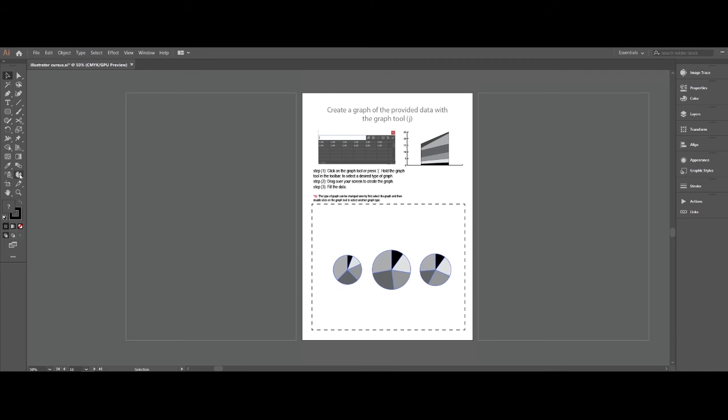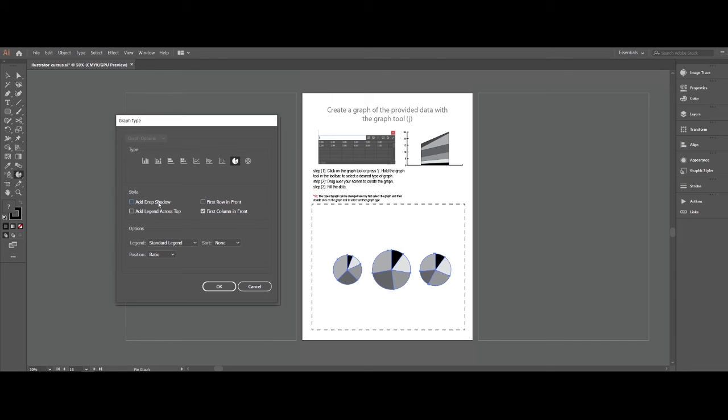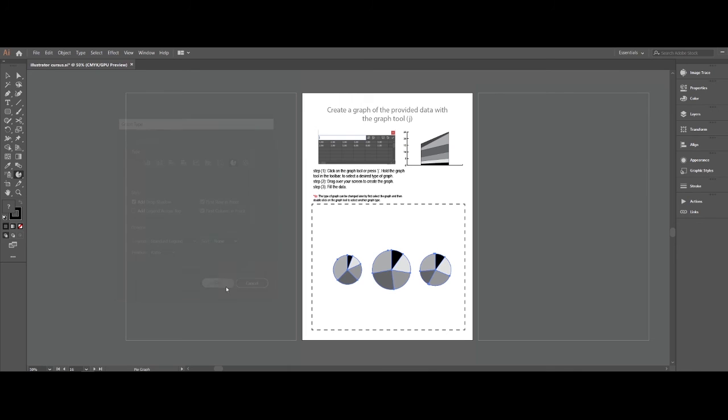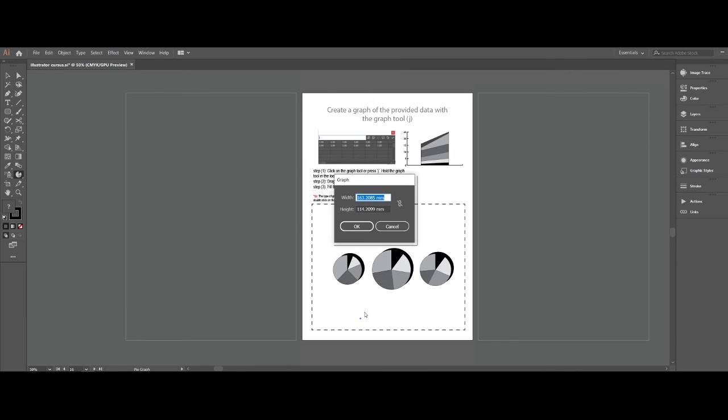We can also change some settings, drop shadow, first row in front, click OK again, and see what happens. And this is how you use a graph in Illustrator.